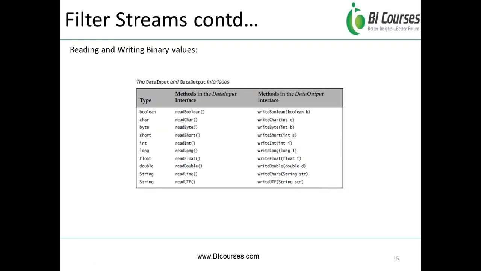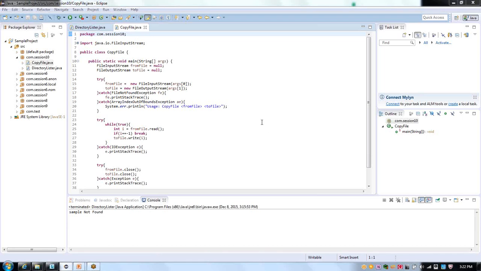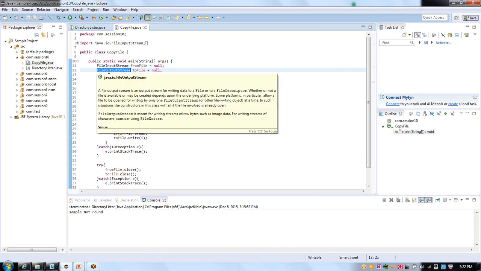Before we end this session, I would like to give one more example, to copy a file within the same folder, or we can move a file from one folder to another folder. So let me give an example on that here. This is a class we have created called copy file, and it has a main method. Here we have a file input stream and file output stream. As we already discussed, this input stream is used to read the contents from the file, and the output stream is used to write the contents into a file.